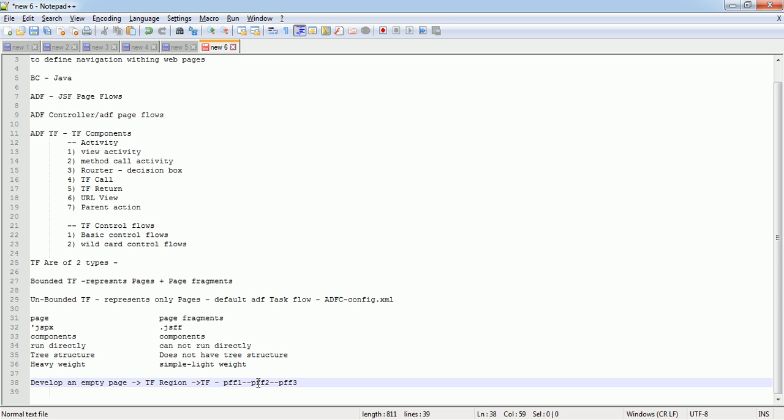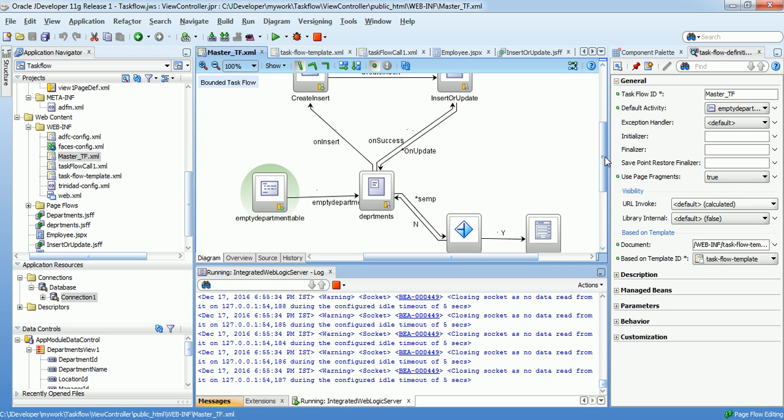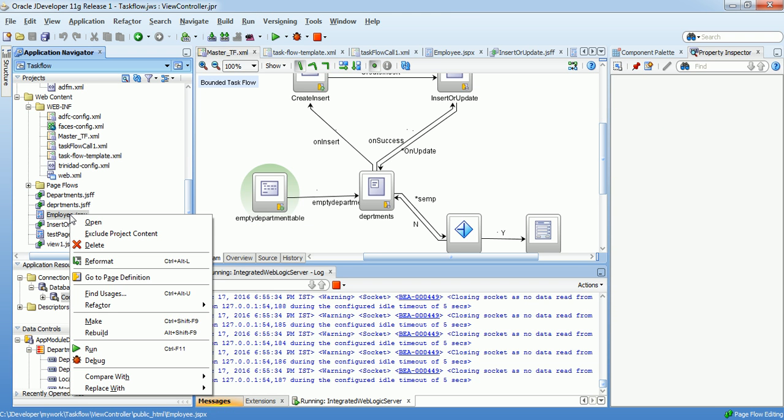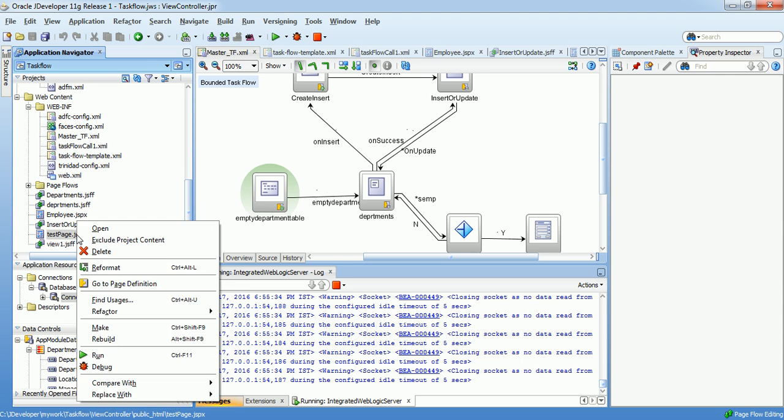Okay, so with this theory done, now let's apply it to a practical application and see how we achieve that. At the end of the video, our target is to get an application like this. This will be our bounded task flow. You can see the complete control flow is there. Let me run the page and show you the actual business requirement and how we'll achieve this. I will run the JSPX page.